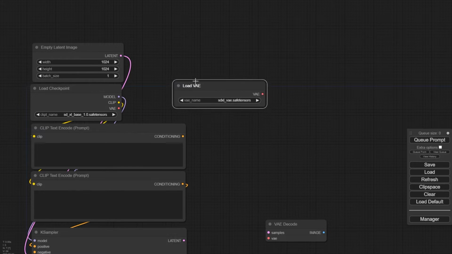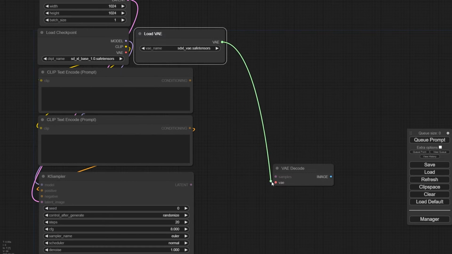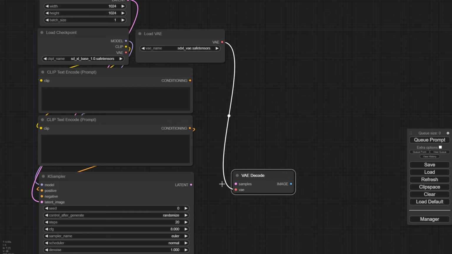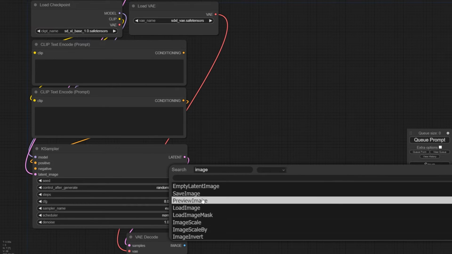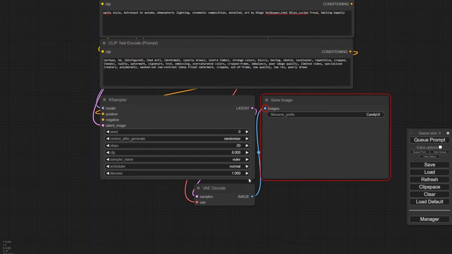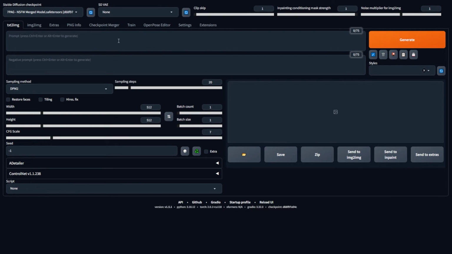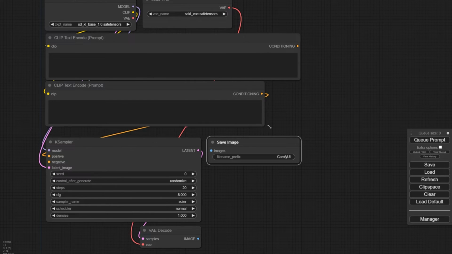And like in Automatic 1111, we're going to add in the Load VAE node, where we can select the SDXL VAE and connect it to the VAE dot. And we're going to connect latent to samples. And finally, we want to be able to output and save our image. In this case, we're going to use the Save Image node and connect the image dot to the image dot on the Save Image node. And there we go. With a little more adjusting, we've basically got the skeleton structure of Automatic 1111 in ComfyUI. So now we're just going to adjust some of these nodes to clean things up.